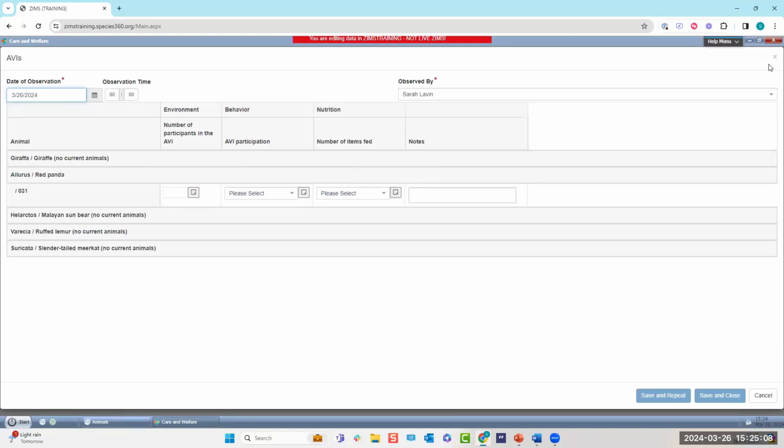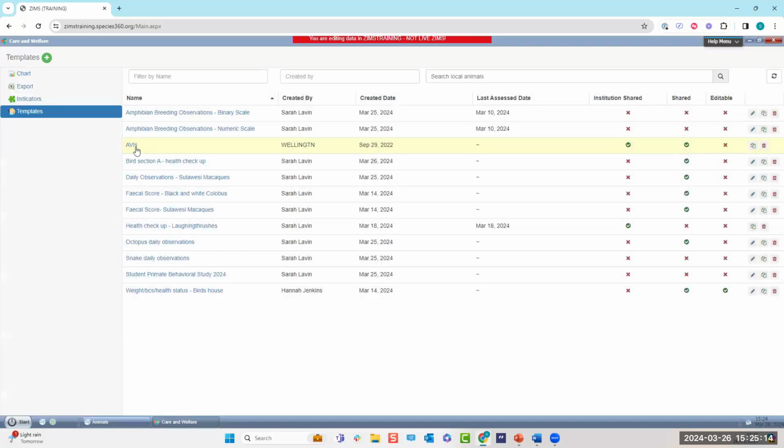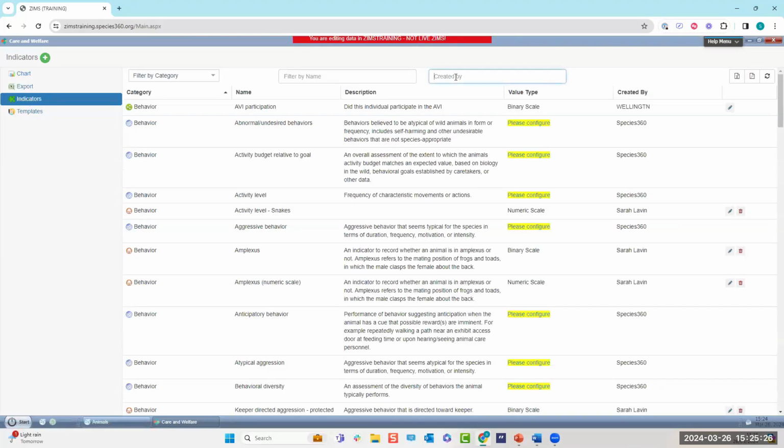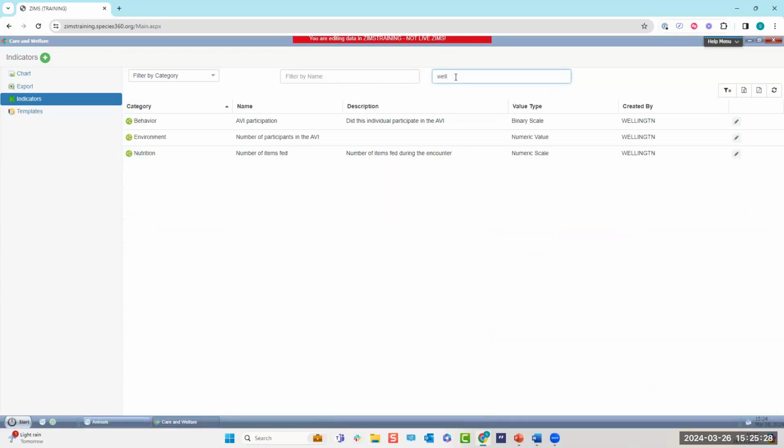We'll come back to how you can edit this in just a moment. That is what a shared template looks like. You can just access it from your local templates. But when you accept a shared template, you also accept its indicators. So if I head to the indicators page and search for indicators created by Wellington, because that's who created the globally shared template, I can see their indicators.